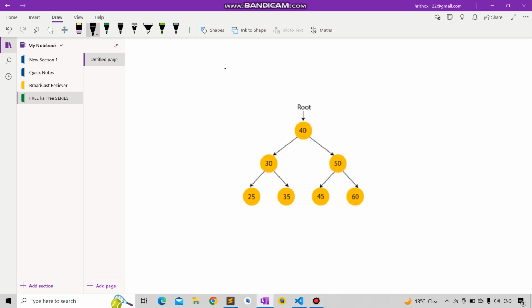Good evening. The topic I have taken is the binary search tree, and I will be discussing the standard questions on the binary search tree. First of all, what is a binary search tree? First, we will talk about what a tree is.